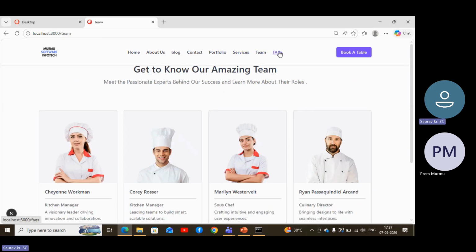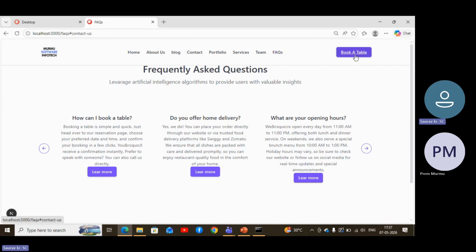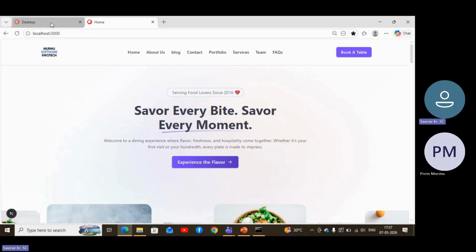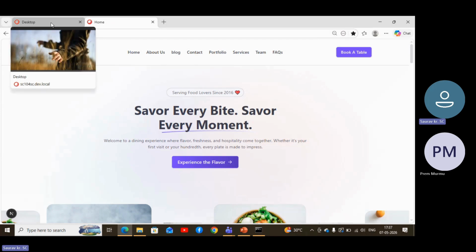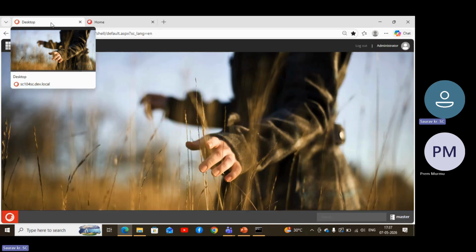Teams and FAQ. If you click on Book a Table, similarly, it opens the booking form. So now let's see how to build this website completely.